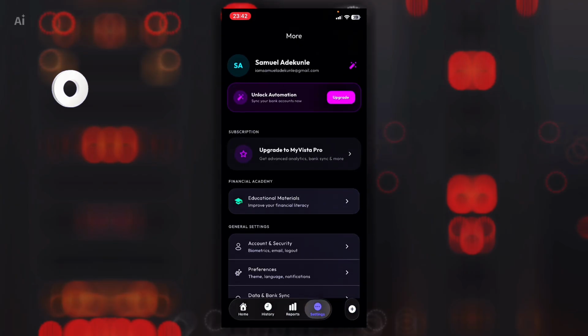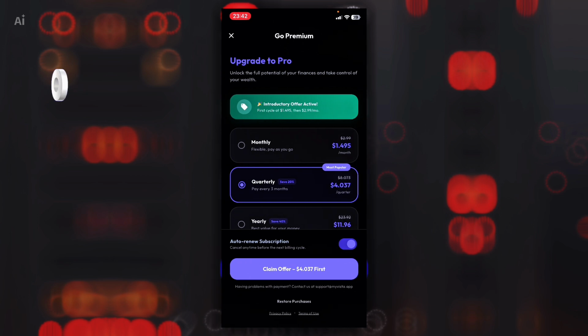Settings now, you can upgrade now. To upgrade to a premium user now, it's just $1.